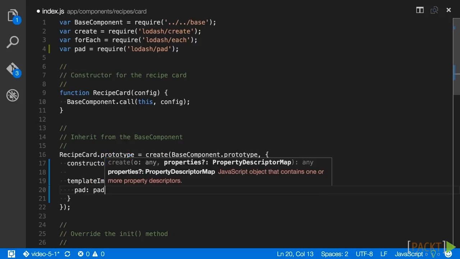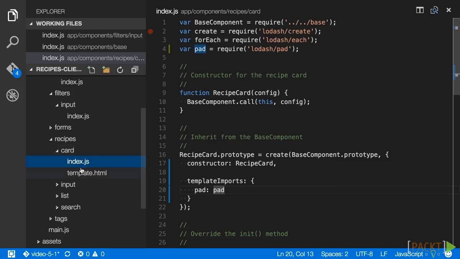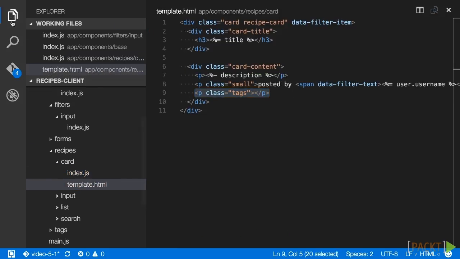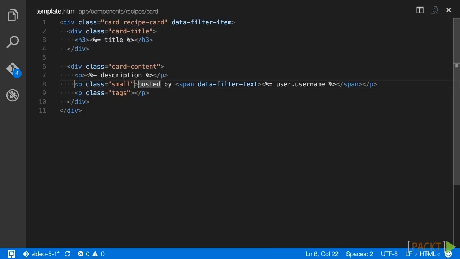The object will have one property, pad, and the value of that object will be the Lodash pad method required above. After saving the recipe card component, open up its template at app/components/recipe/card/template.html. We're going to replace the current posted by string with a call to pad. Since the string is 9 characters long, we'll pass 10 as our second parameter, so a single space is always guaranteed. While this particular example is somewhat anecdotal, you could perhaps see a circumstance with arbitrary localized strings of various lengths that need to be included in a template with padding.